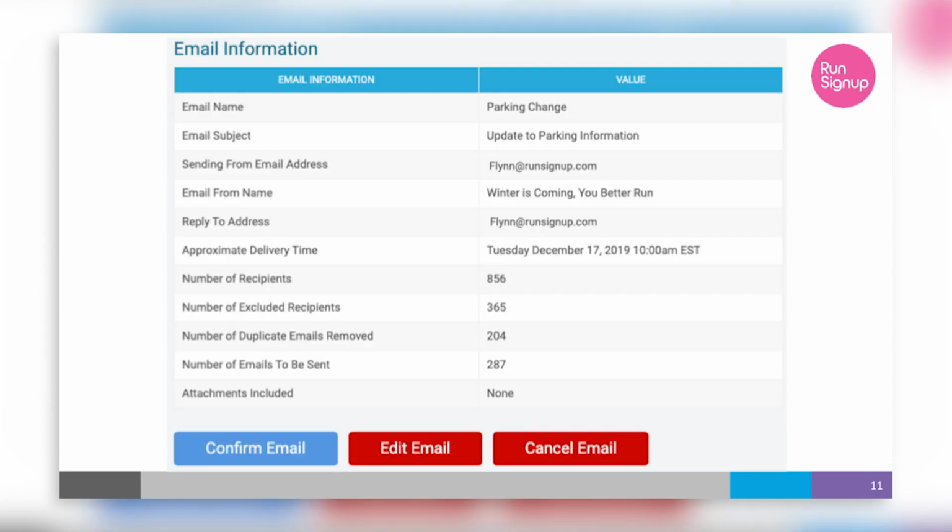And this is just the information that you can kind of drill into in your emails. The most relevant is maybe the number of recipients that it hit, the excluded participants, and those emails that are removed for your duplicate participants that might be in several lists, and what attachments.